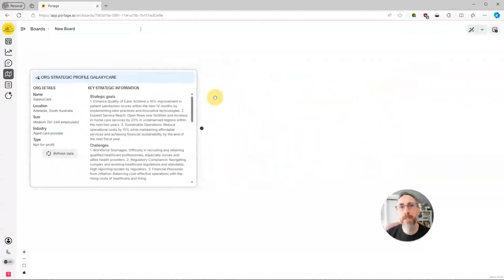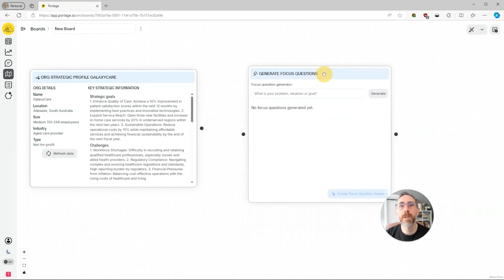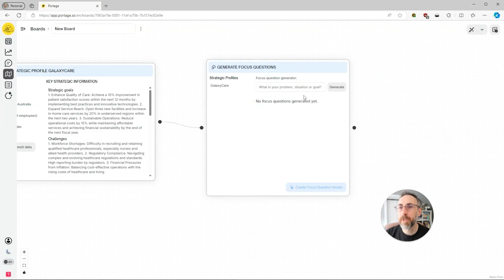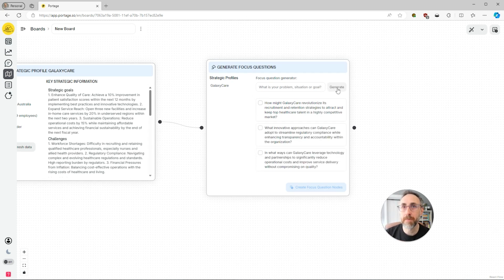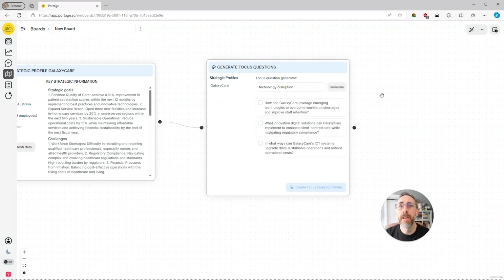We'll pull in that strategic profile. Now that's the one that I was editing before. And the other thing was we'll bring in our focus question generator. Now we could not actually enter in any problem situations or goals, and what it will do is analyze the strategic profile and start to look at what the problems are and put what it suggests might be 3 good questions. But in this case, we're really concerned about technology disruption. Perhaps a board member or someone's asked us, what's our plan to overcome any future technology disruption. So let's just hit generate there.